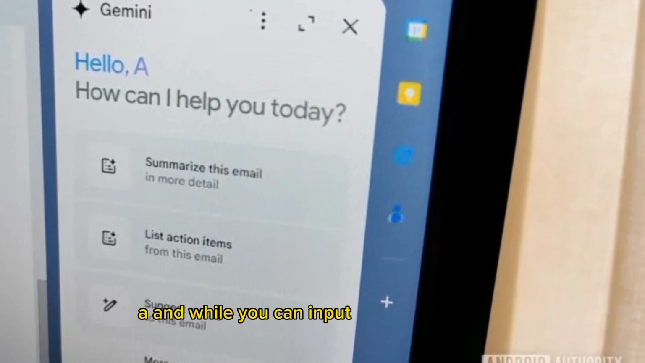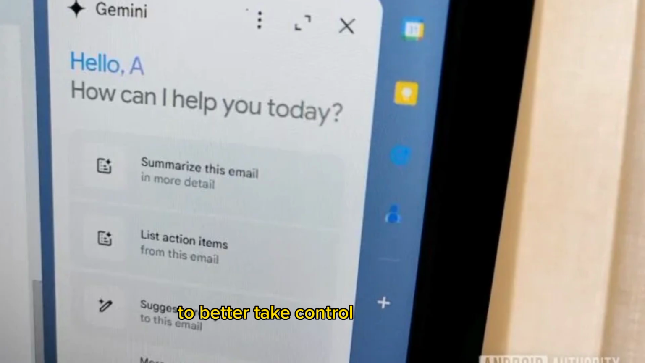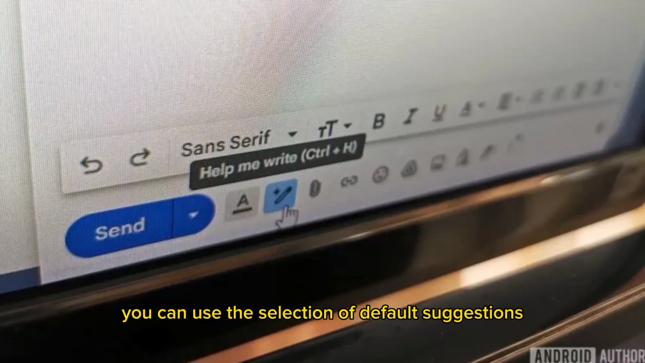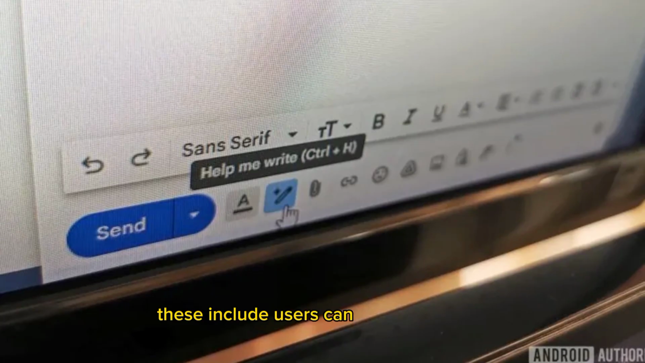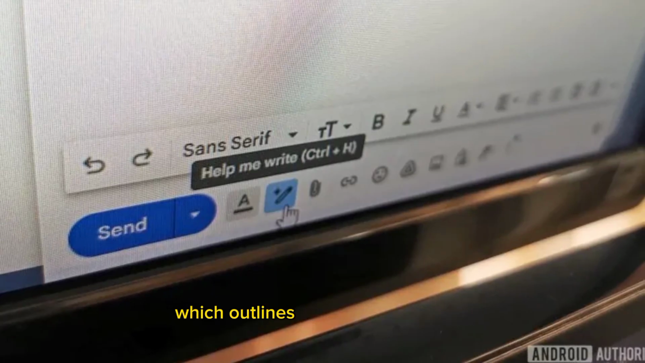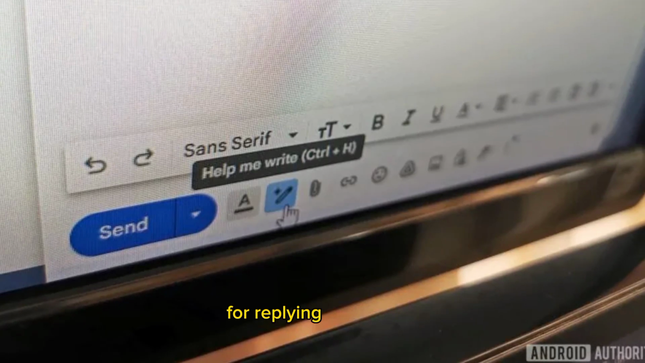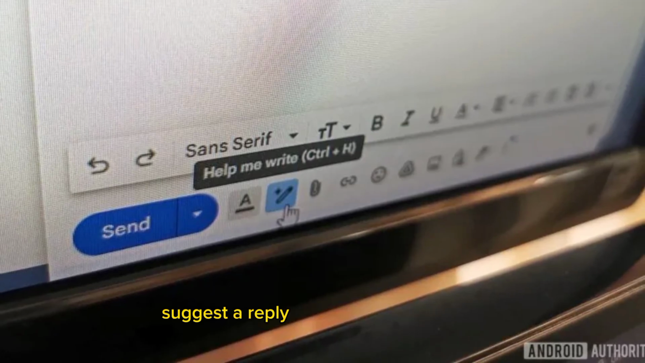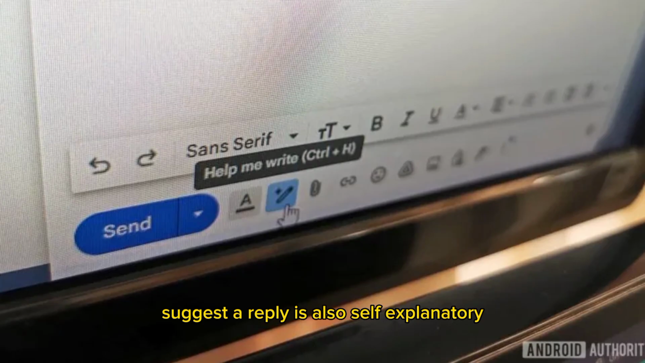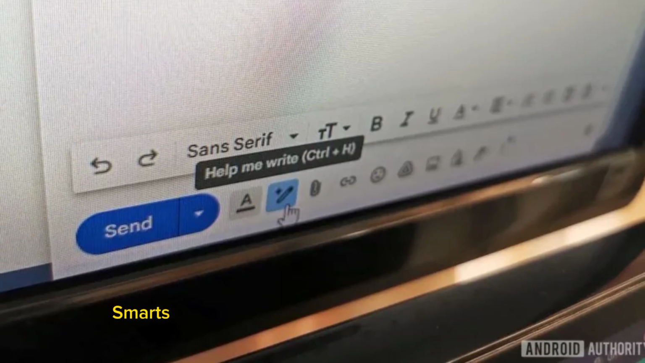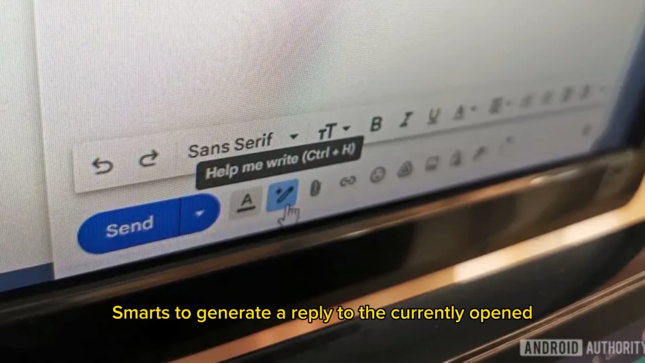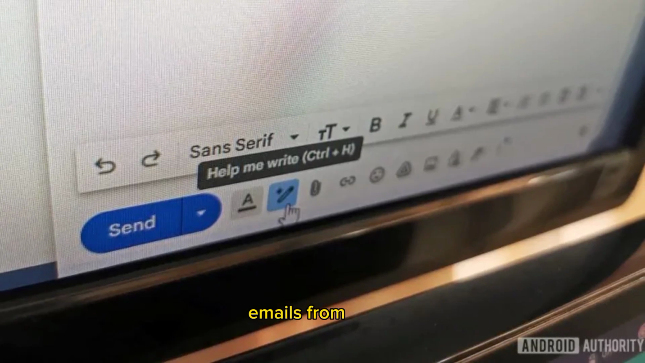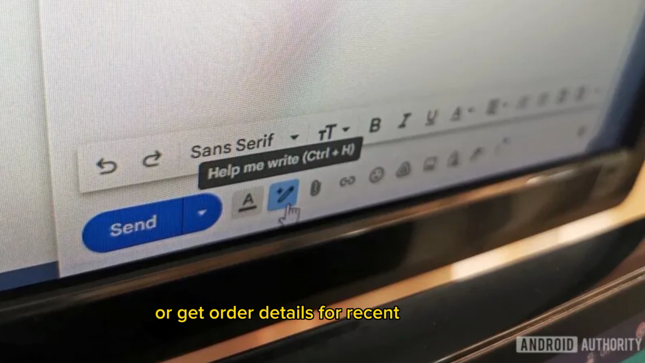And while you can input your own prompts to better take control of your inbox, you can use the selection of default suggestions. These include: list action items, which outlines a suggested task list for replying to an email or actioning details within it. Suggest a reply is also self-explanatory. It utilizes Gemini smarts to generate a reply to the currently opened email. You can also use Gemini to show unread emails from today or get order details for recent purchases.